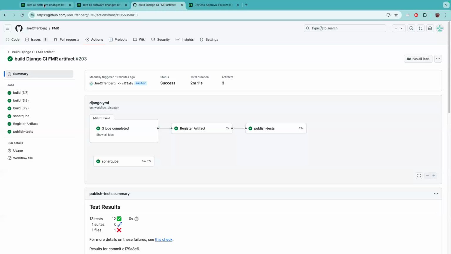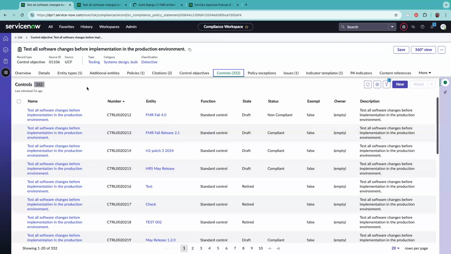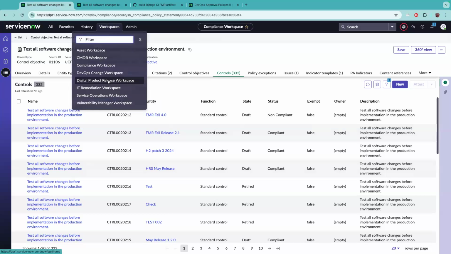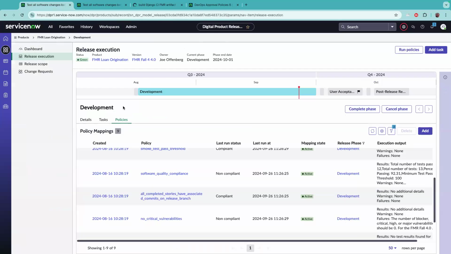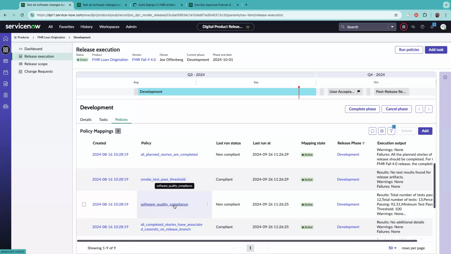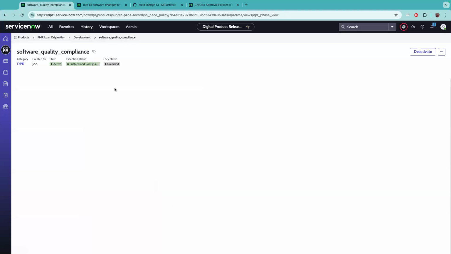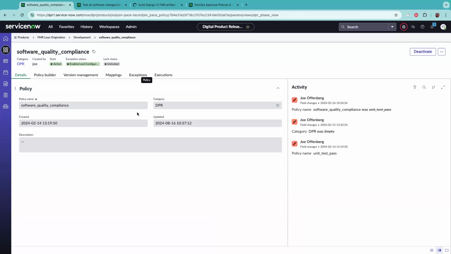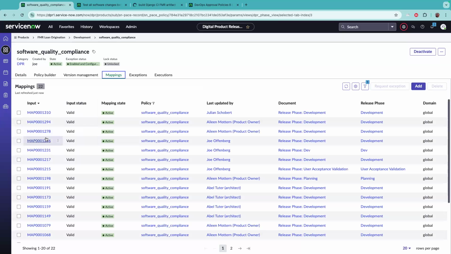Okay, so I did want to talk about the exception process. Let's go back to the digital product release workspace. I have a policy here that I know is not compliant. Maybe there is a reason for it, and maybe I still want to get it into production, and with the proper approvals I can. So we can see, from the mappings of this policy to the various stages of various releases, where this falls into place. So what we can do is actually request an exception.